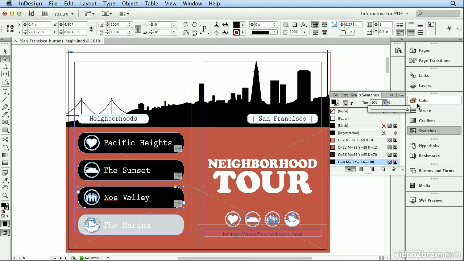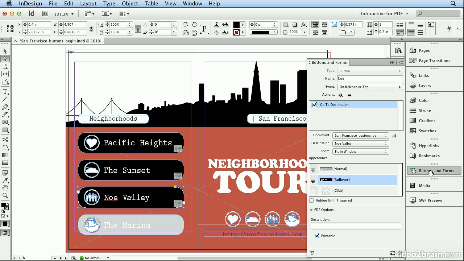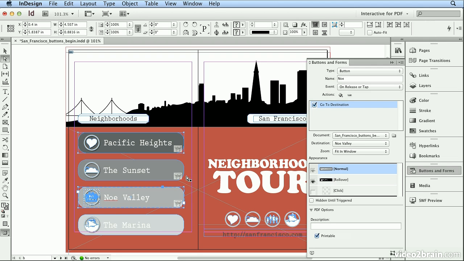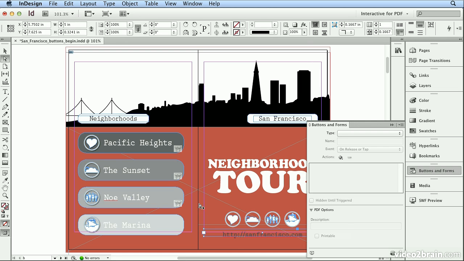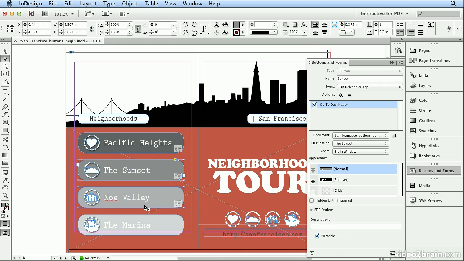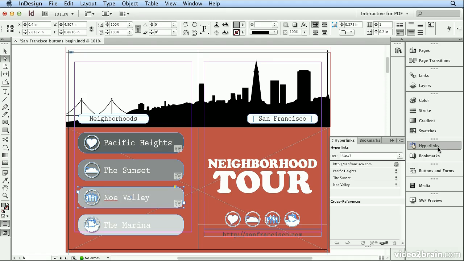And one last tip before I finish with this button. In the Buttons panel, I can hit the panel menu and reset all the buttons to the normal state so they don't show the rollover when you first come in. And then I would export my PDF again and test that the buttons are working. So we've built a web button that goes out to a website and internal document navigation that jumps to a specific page using the Buttons panel and the Hyperlinks panel.